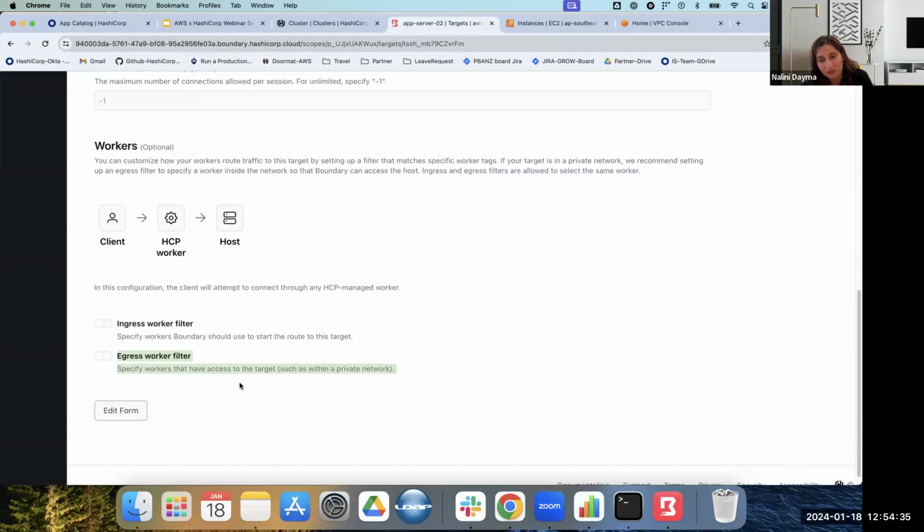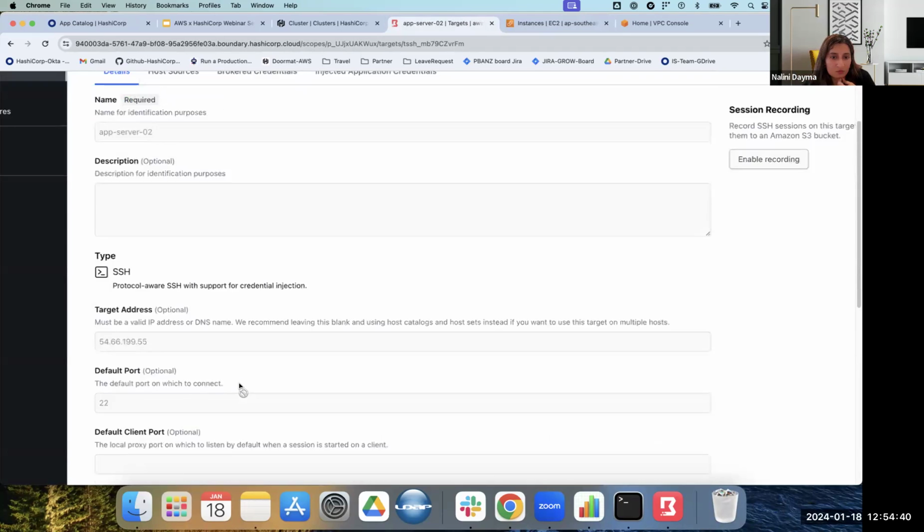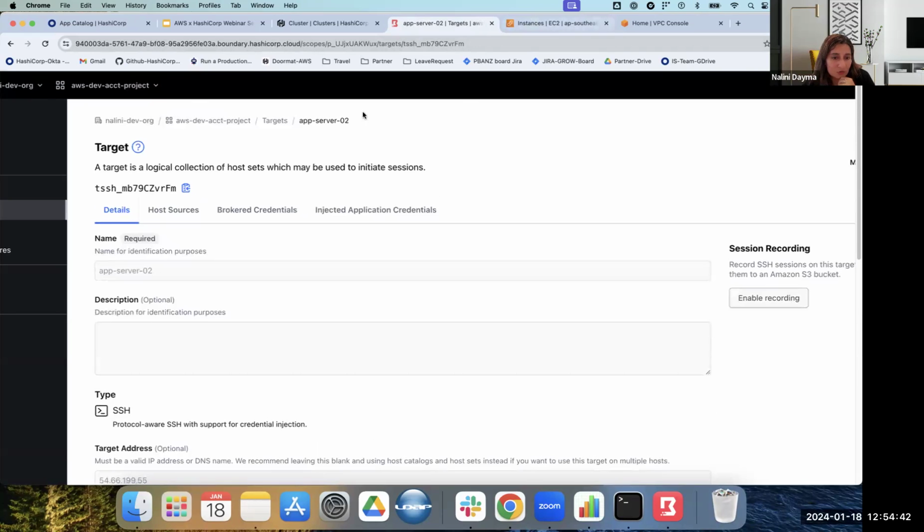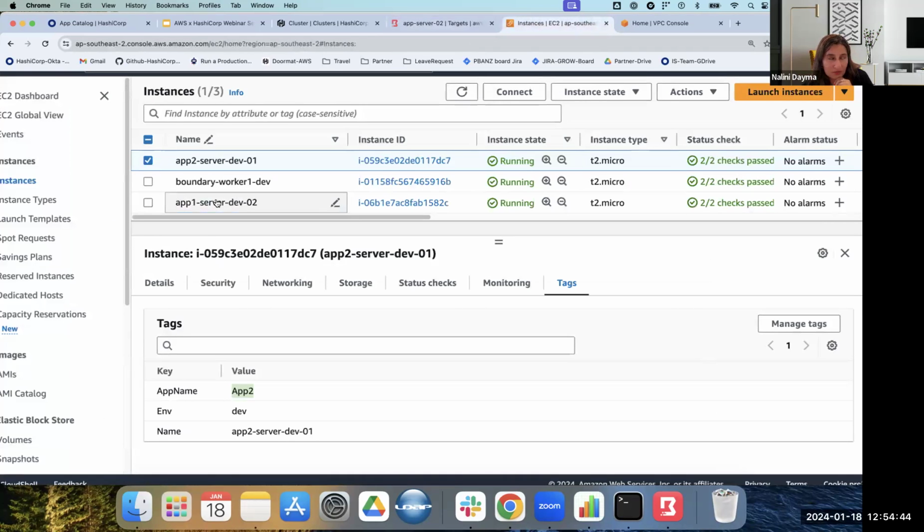And based on that filter, Boundary will select a worker node, and that worker node should have access to your private network, or should have access to your subnet where your target server is hosted. And if there are security group rules in place that are blocking that access, then you'll need to open that security group rule so that there is ingress allowed from this worker node.